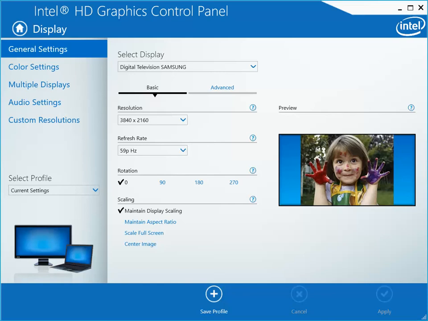So to start with, you can see here that I actually have the setting here. I'm using Camtasia Studio at the moment, which can't record the full desktop at 4K, so I'm just recording the Intel window, just so I can actually show you what's going on.